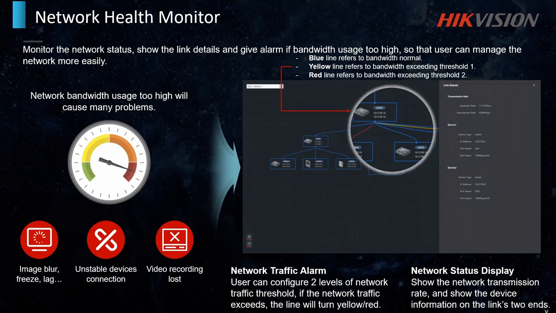So as you can see on this screen, when you select a network path, it will show the transmission rate in kbps, and it is showing both ways, upstream and downstream. So you can have a clear idea whether the traffic is going upstream or downstream, and also you can get the device details such as the device IP address and whether the port is 100M full duplex, half duplex, or 1000M. Like that, you can get a clear idea.